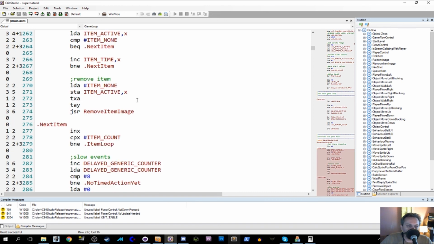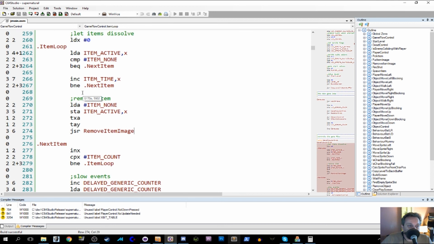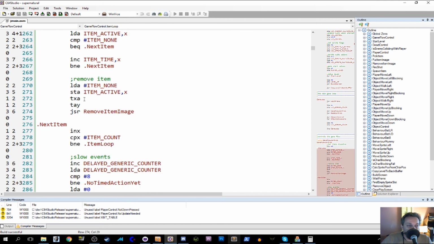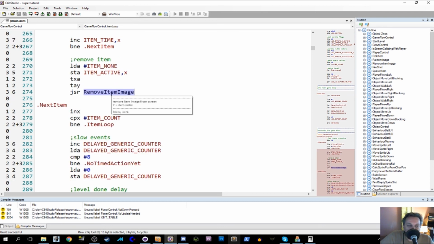How do we remove an item? Simply, we put the item none code in the item active table. We have to prepare our registers for the next function, because we also have to remove the image from the screen, which means copying back out of the backup buffer what was there before we put the item there, right? That's what remove item image does. But we don't have to think about that. We just have to know that our X was probably our item number. That has to go to the accumulator, and then the accumulator item number has to go to Y as well, and that's when we can call the function. So that's how that works. I'm not going to look at remove item image again, because we've done that. Nothing has changed there.